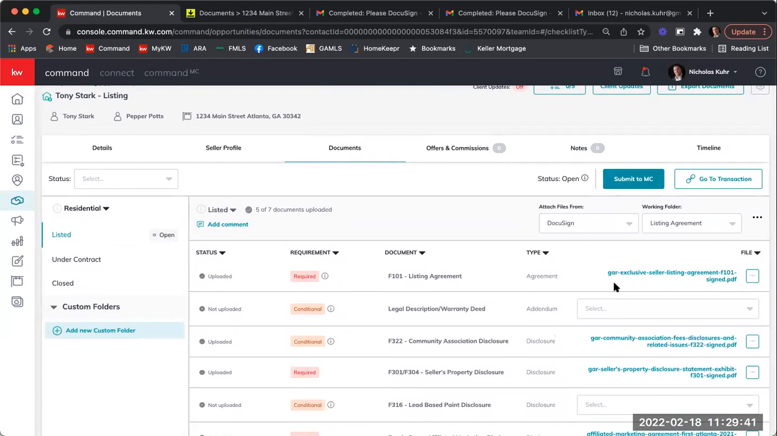Once you have all of these forms and they're ready to go, then you click Submit to MC. Now this button is highlighted because I have actual documents to send. When you click Submit to MC, that is going to send these documents to Lynn and Alita for compliance review. They're going to let you know if the documents are good to go or any edits are needed.